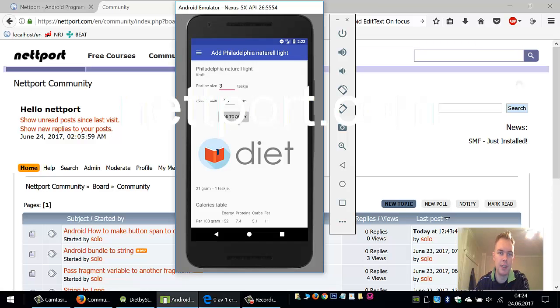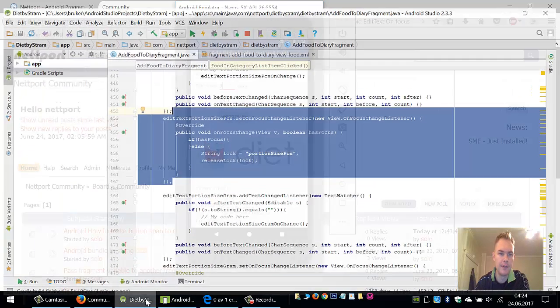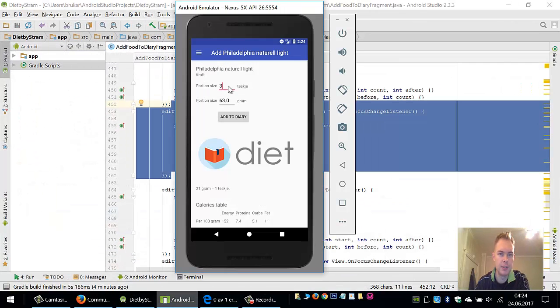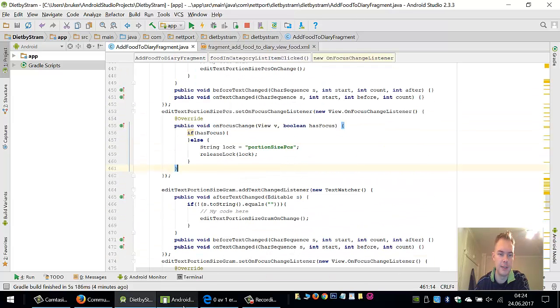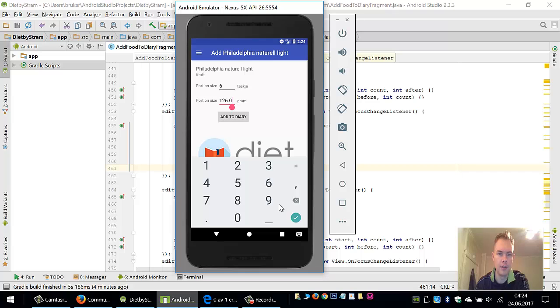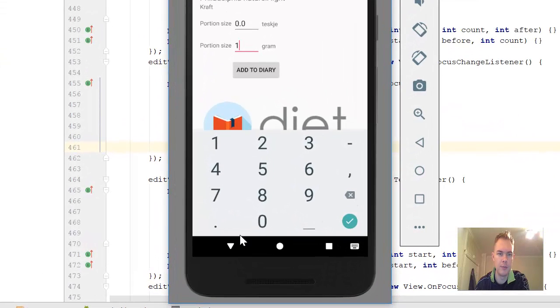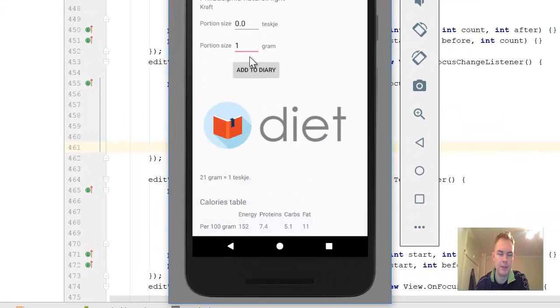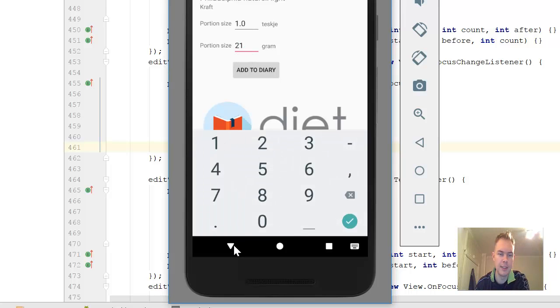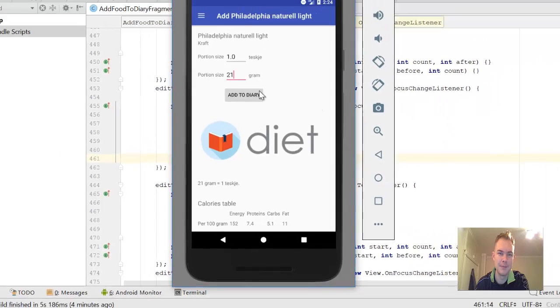So let's make the Add to Diary button work. Last time we just changed that if you add more, then the corresponding number of the size will also change. So if I add 6 teaspoons, it will be 126 grams. And we made a lock, and we made a table to change both so they would correspond to each other. But I didn't tell you how to do this, but I will tell you now.